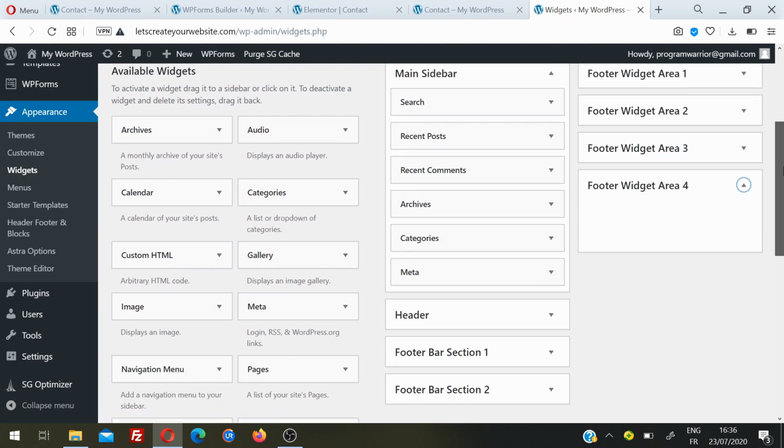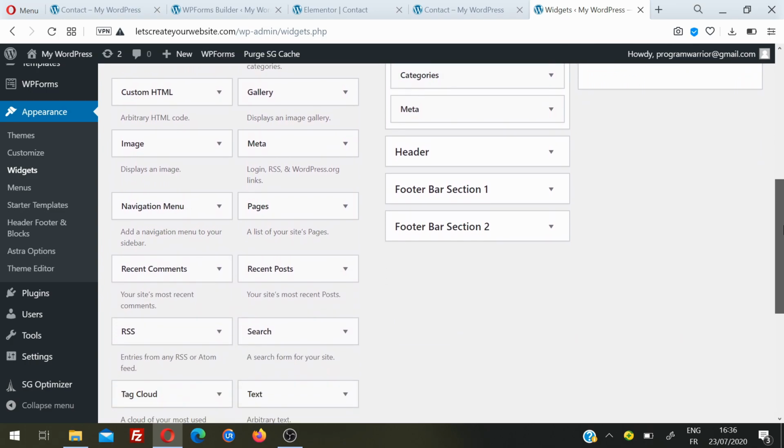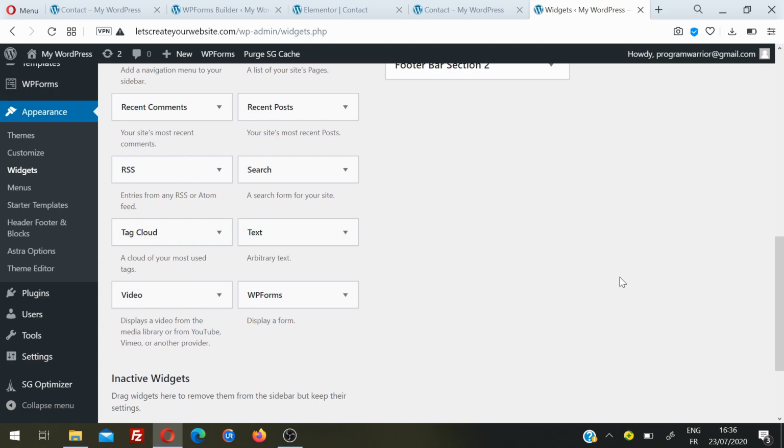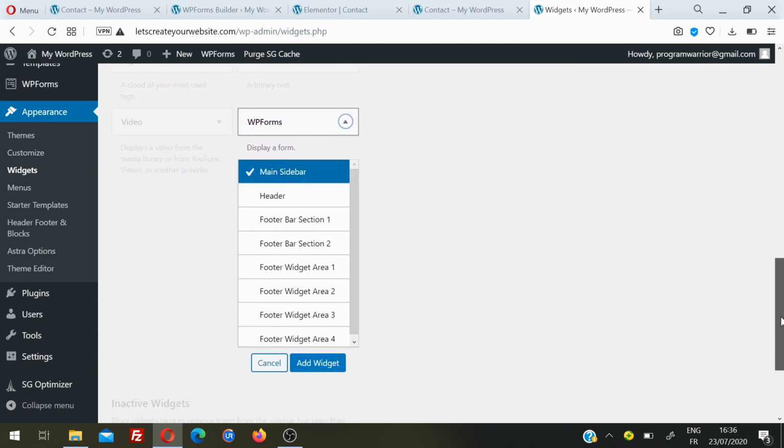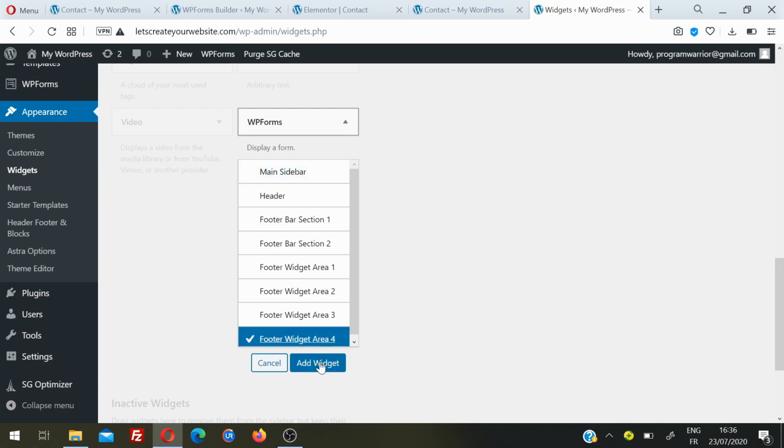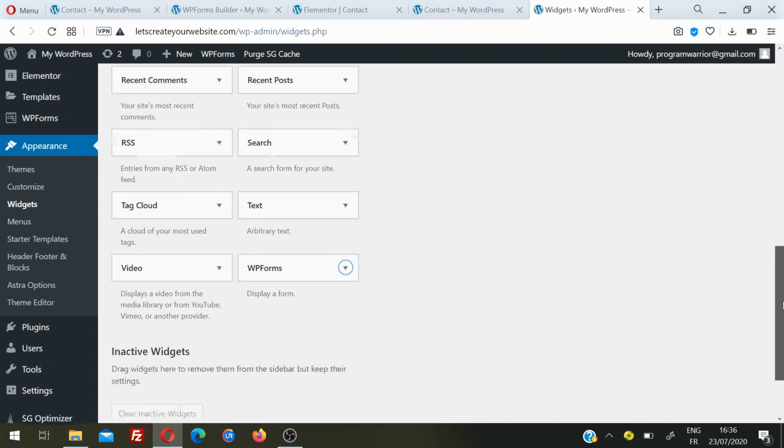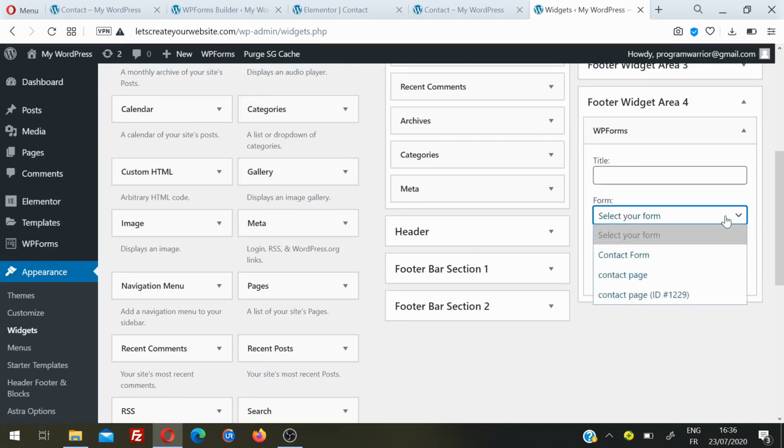Otherwise, if you're using WP Forms, they have an already built widget for you. So for example, if you scroll your page, you can see WP Forms here, and then choose which footer widget area you want to add the form to and click add widget. Okay, from here you can select your form. This is the form we recently created, contact page, and then you can save it. So this is how you can add a contact form in the footer of your website.